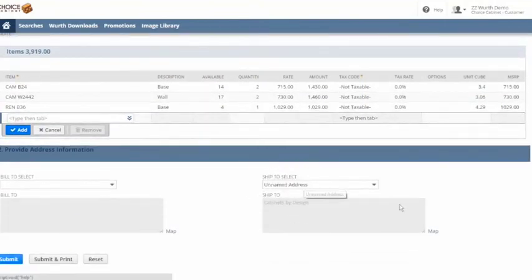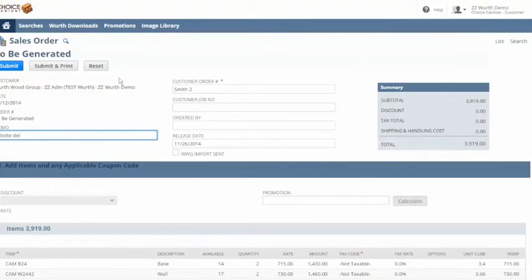And very quickly, your ship to address at the bottom can change. You can add ship to addresses here, and if you have multiple locations that you want to ship to, whether you have a shop and a separate warehouse or a job site, you can change that and select per order before you hit submit, and that's where we'll ship the product to.